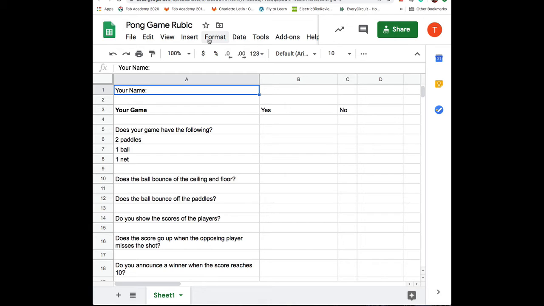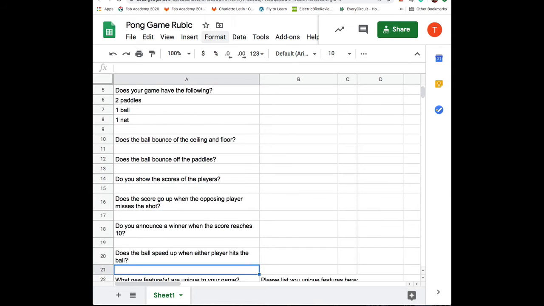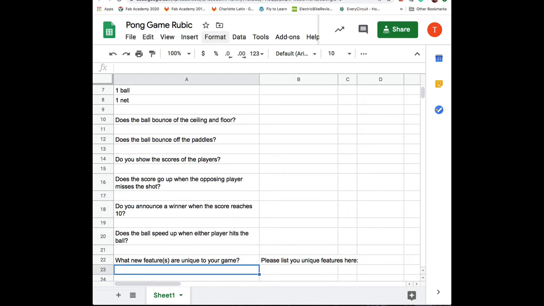All right, so let's go through what we want to have in your game. Does your game have the following? 2 paddles, 1 ball, 1 net. That's the minimum. A feature could be adding multiple balls in your game. You could change the color of the balls. Those are all kinds of things. You're going to list unique features on there. There's nothing that says you only have to play with that, so make sure you consider new ideas.